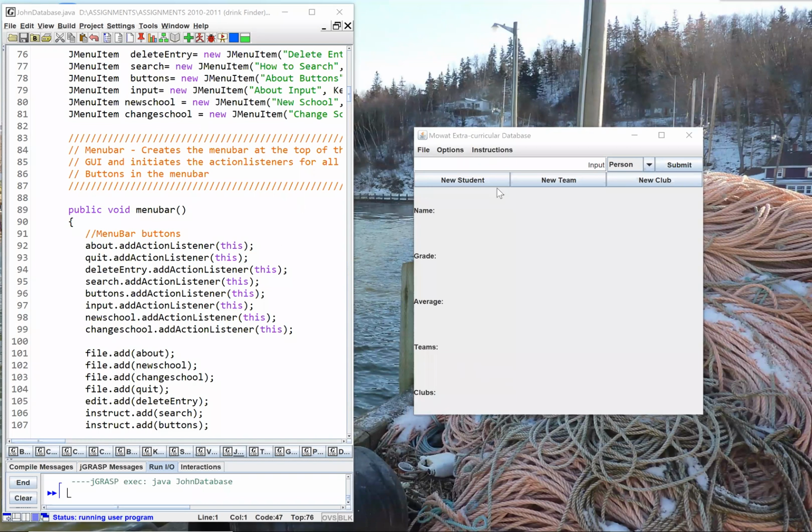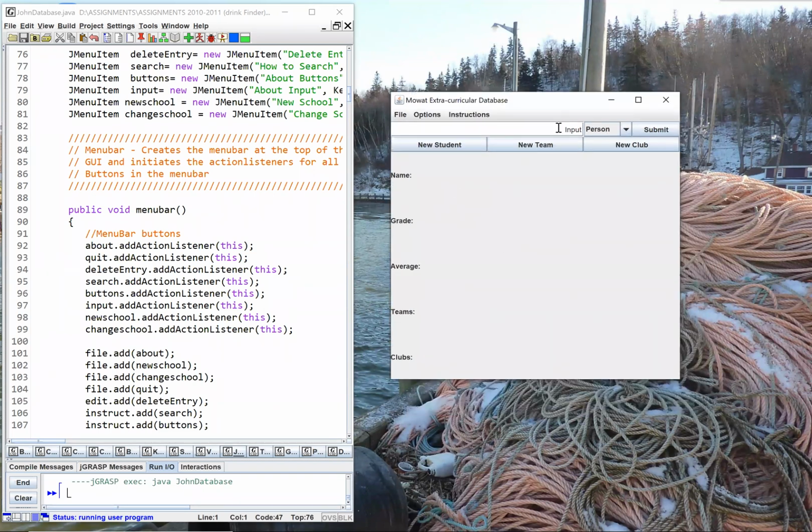First off, this is a database of students in the school who were taking part in different intramural activities. The idea is that I can type in a person's name, submit it, and see what he participated in. I should also be able to type in a team, so let's see if there's anything under basketball. So there are the people that were, oh look at that, I'm in there, woohoo. I also have the ability to type new students in, new teams, new clubs. There are some instructions and a really nice menu for the project.